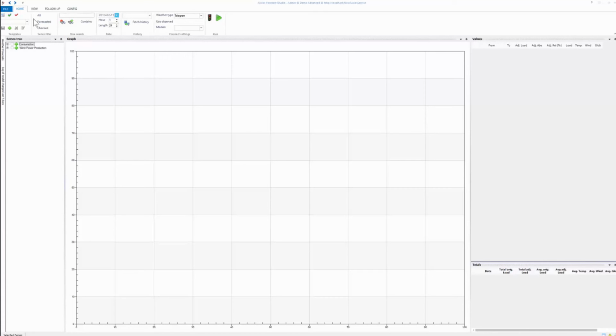We have a few different tabs. We have the Home tab, and this is where you create the forecast. You can have a look at historical data. We have the View tab, and this is where you can validate the automatic forecast made by Aiolos. And we also have the follow-up functionality. Once you have exported a forecast, you can see how did it go, what are the key metrics when it comes to accuracy, for example. And then we have config, and this is a little bit more in the background.